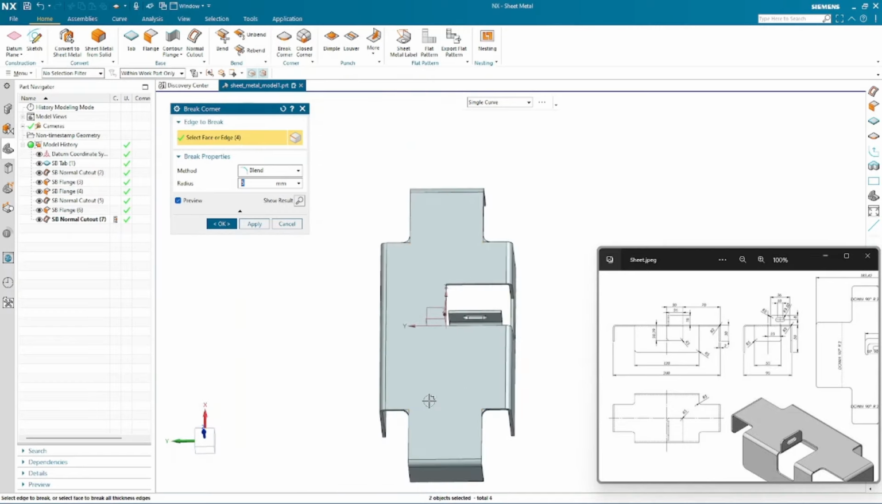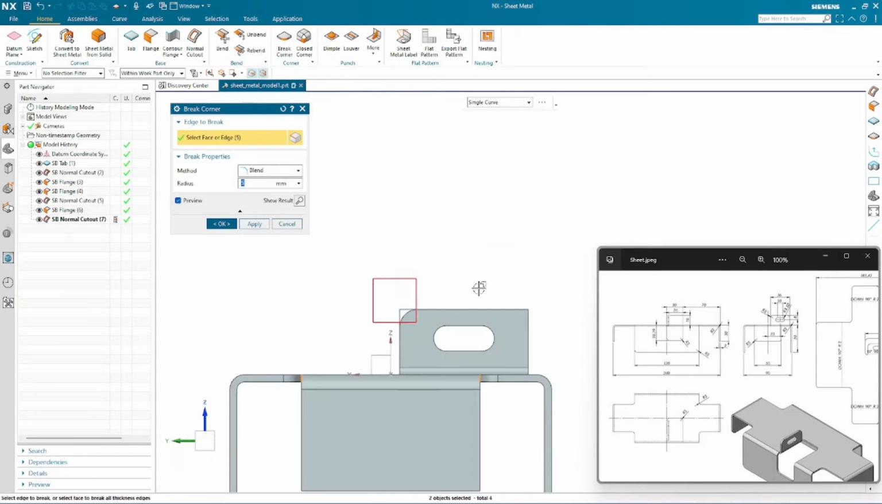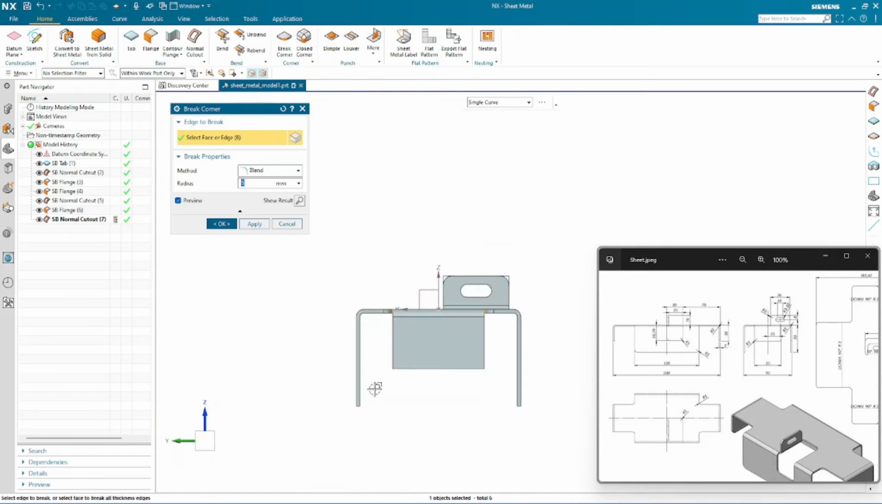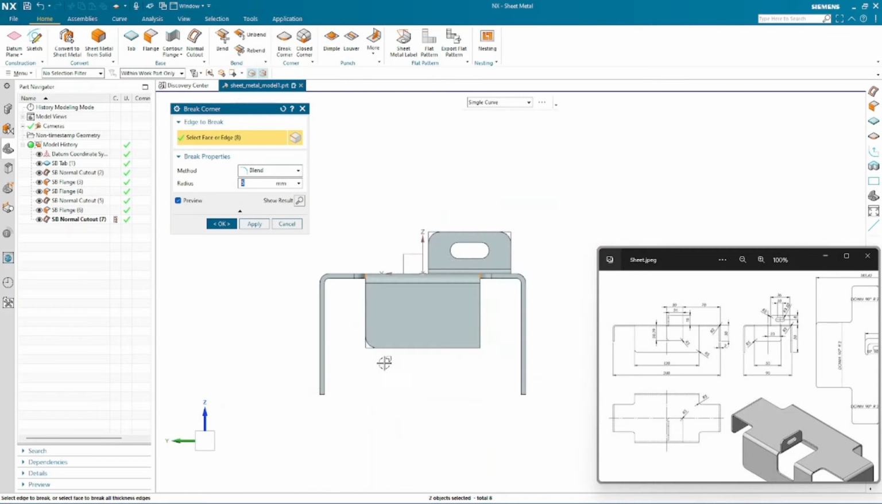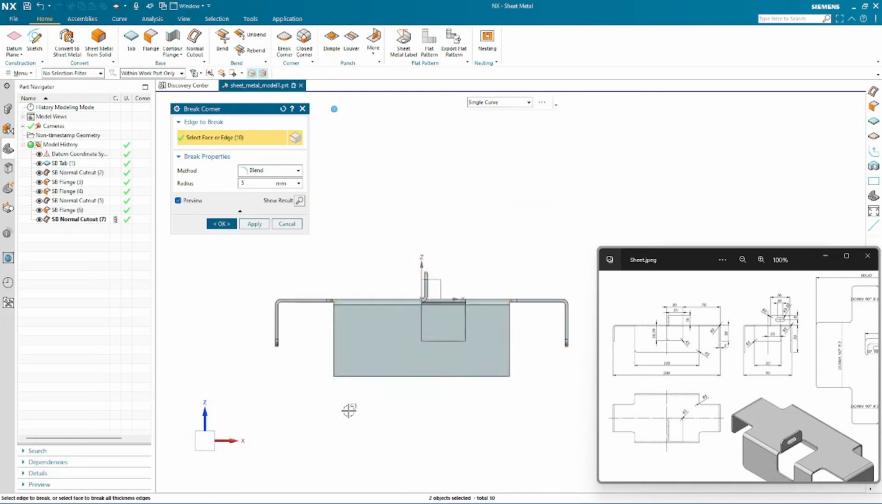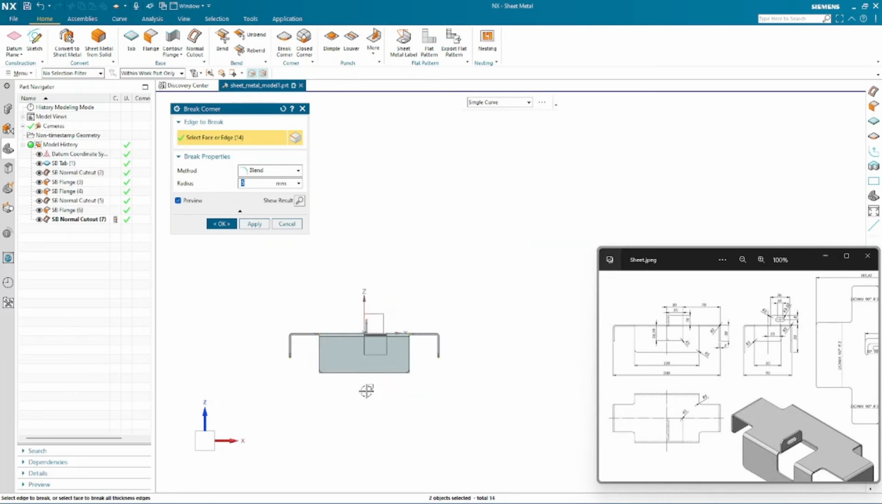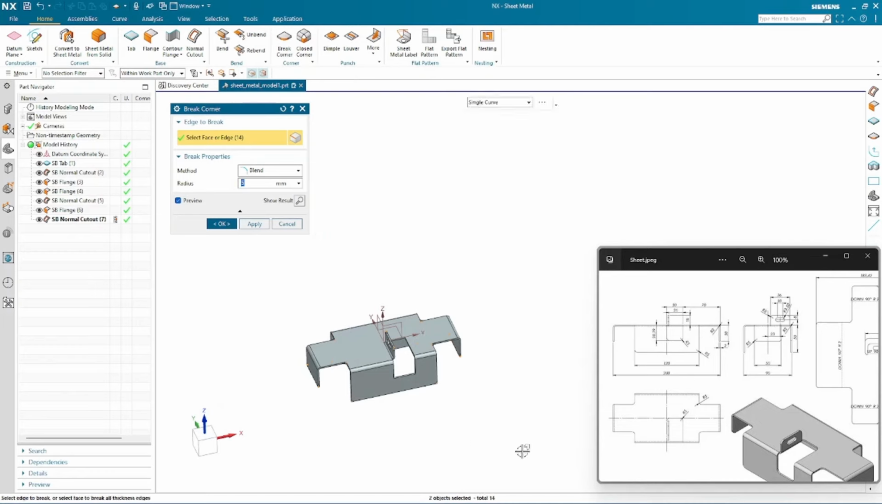Similarly, I can select one edge here, one here, one here, one here. These will be 2, one for this flange and one for the other flange, and similarly this and this. So these blends are done.